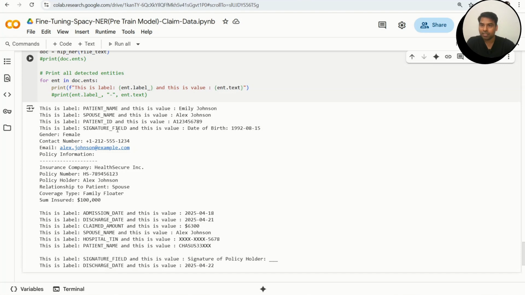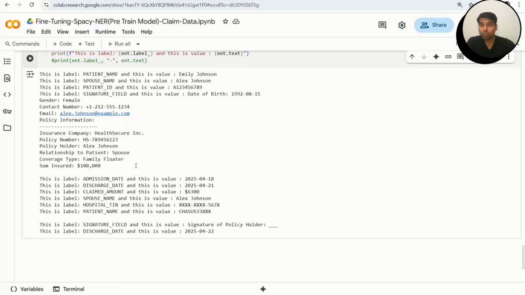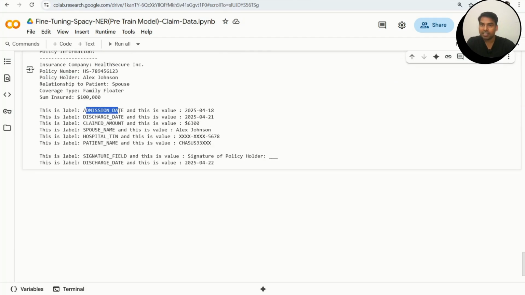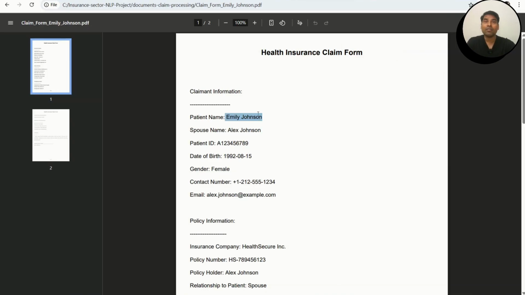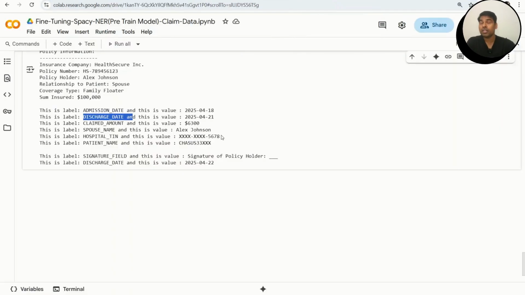What is the signature field? What is the insurance company name? You can see the label. Also my labels are different, and it is very accurate, which is in the document. What is the policy number? What is the policy holder? What is the relationship to patient? What is the coverage type? What is the sum? What is the admission date? What is the discharge date? What is the claim amount? You're getting the exact label which is in the document and the exact value. This is my goal.